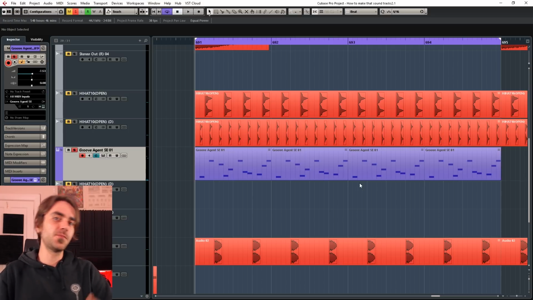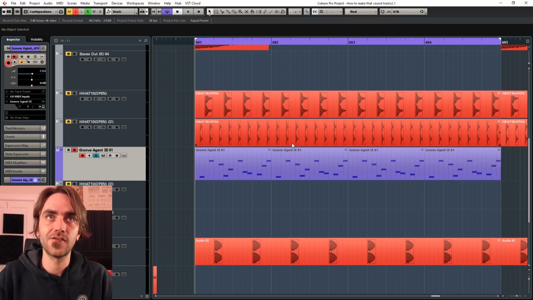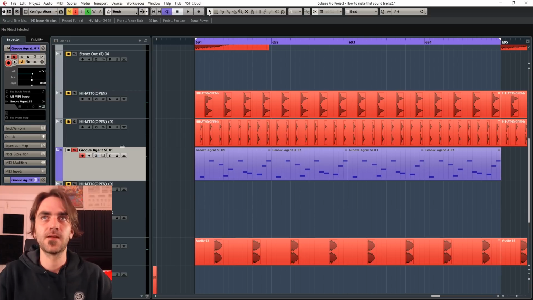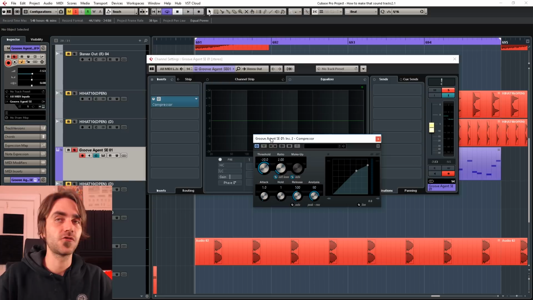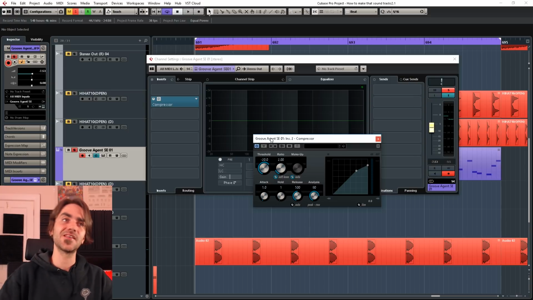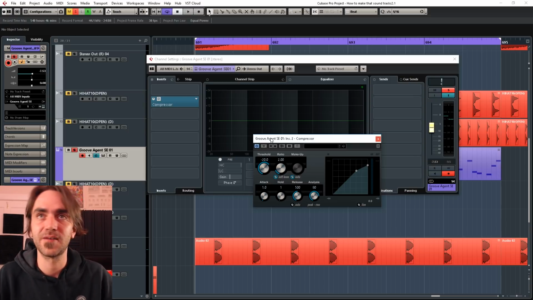It's sounding cool, but it's a little bit all over the place in terms of the volume and the transients and stuff like that. I've explained this in various videos before. I like to use a compressor to congeal all the sounds together so that they sound like they're coming from the same machine, or the same drum, or the same instrument, or whatever it may be.